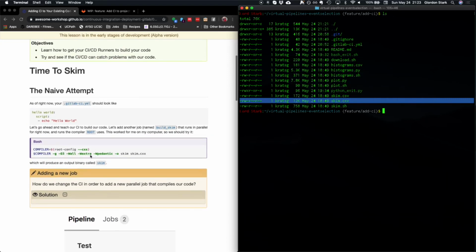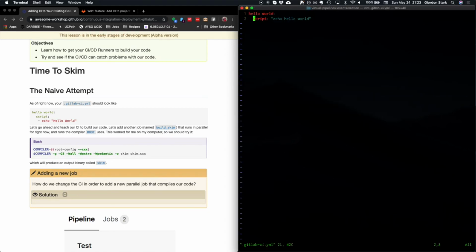If we scroll down a little bit, you can see these two lines here of what seems to be working on my computer in order to get things to compile. So we're going to go ahead and add a new job in our GitLab CI YAML that's going to run in parallel to this hello world job that we have. And it's going to compile the skim.cxx file that exists. So let's add a build skim job here. And we'll do a script, and we're going to do a list.